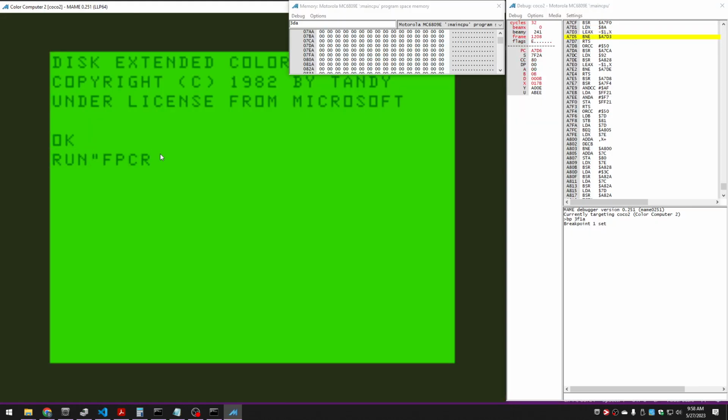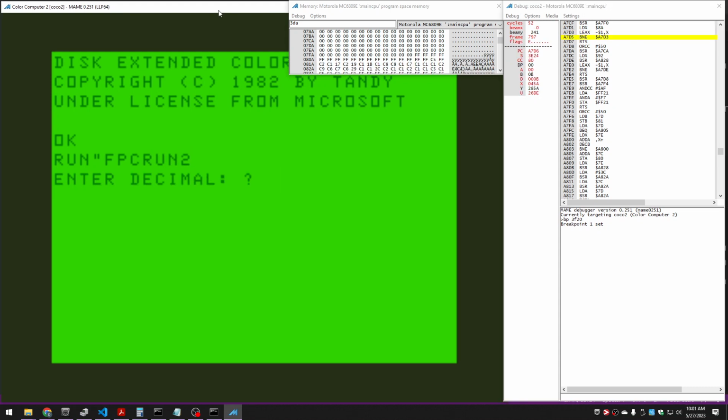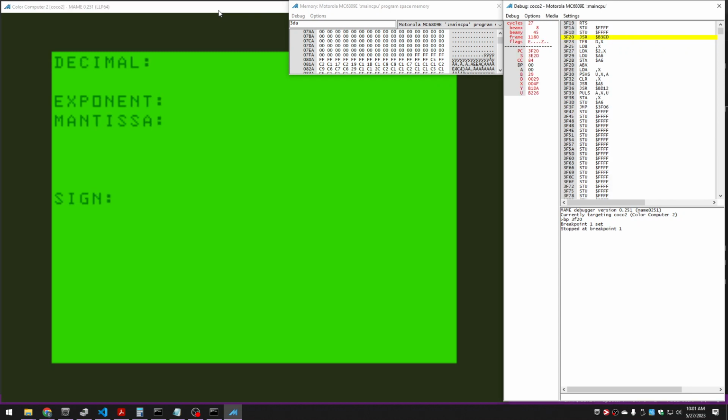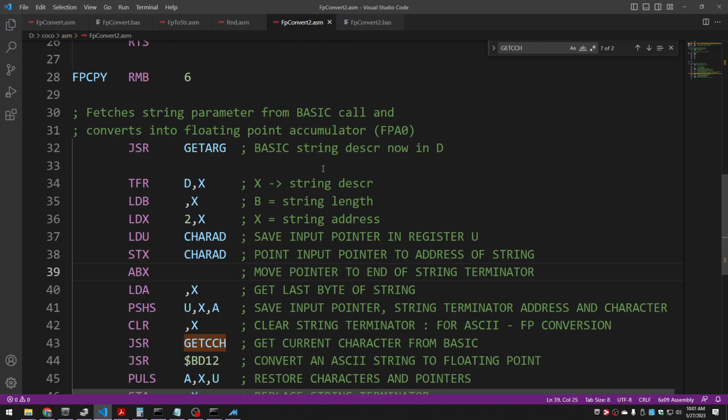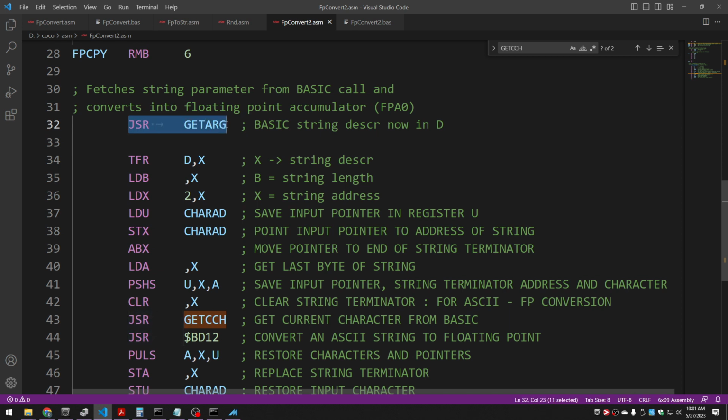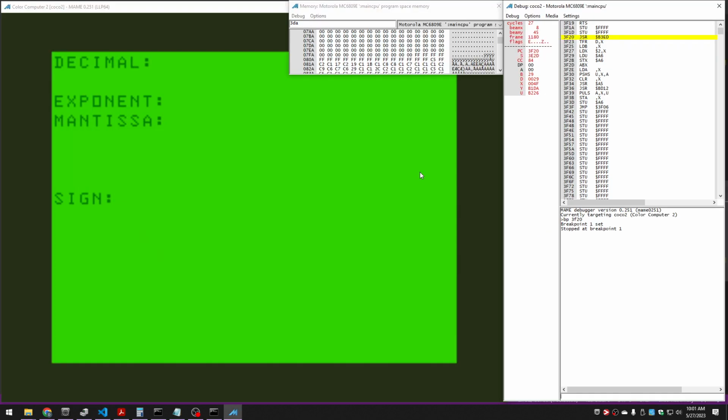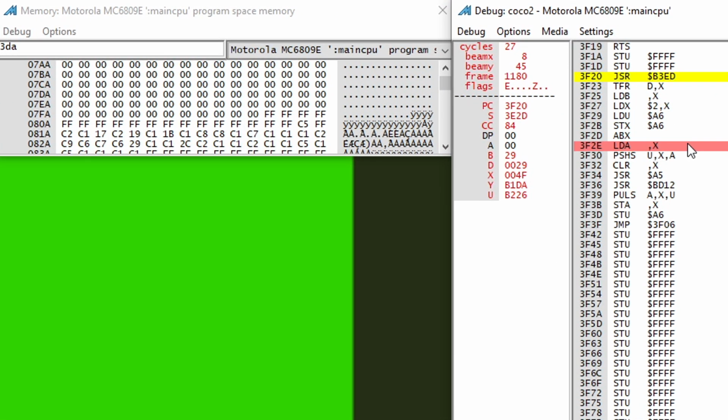Alright, let's run our new BASIC program. And let's try something simple like 1.2. So we've hit our breakpoint at the beginning of my new routine, so let's remind ourselves what that code is doing. We're here at 3F20. First thing we're going to do is get the string descriptor into D. So let's step that, and then let's take a look at our D. So our D is pointing at 2ADA.